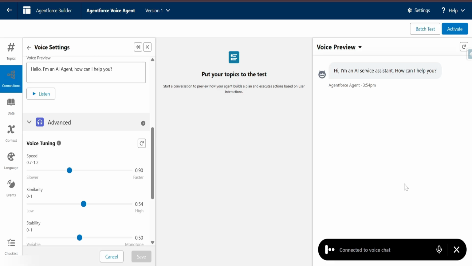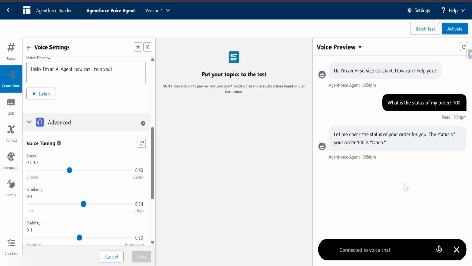What is the status of my order 100? Let me check the status of your order for you. The status of your order 100 is open. Would you like assistance with anything else?